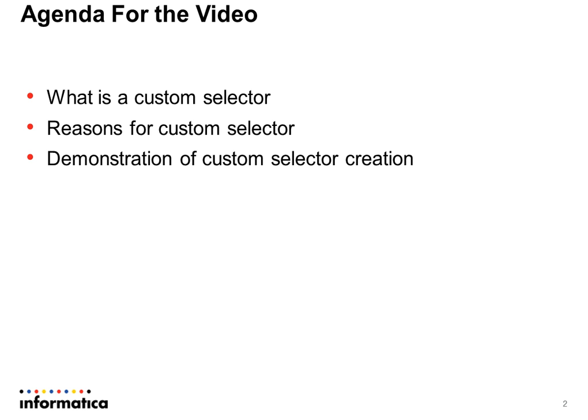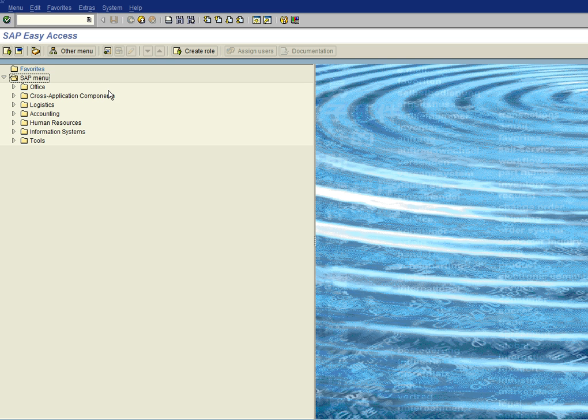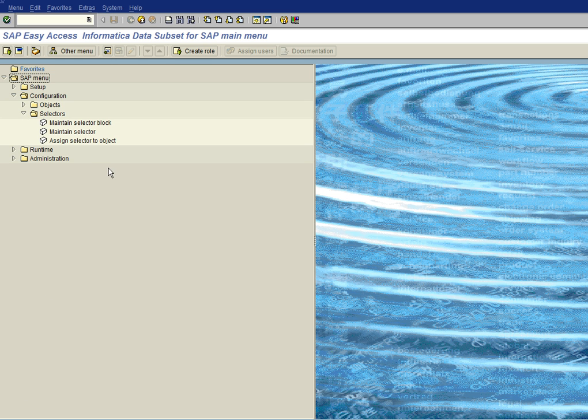So let's go ahead and create a custom selector using one of our SAP instances. Okay, let's go to our SAP area menu for the data subset product. We do this by entering in the transaction entry as /n/get_st main, and this takes us to the data subset area menu, and we're going to go to configuration, and we're going to expand the selectors, and we're going to maintain the selector.